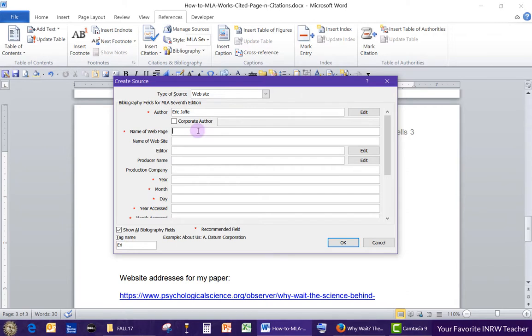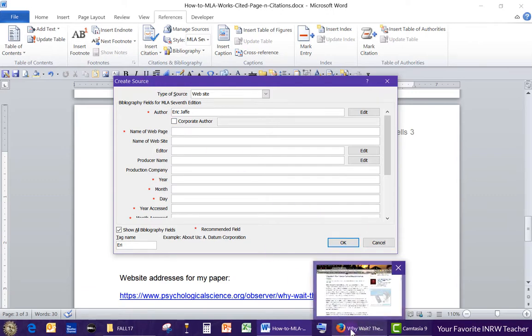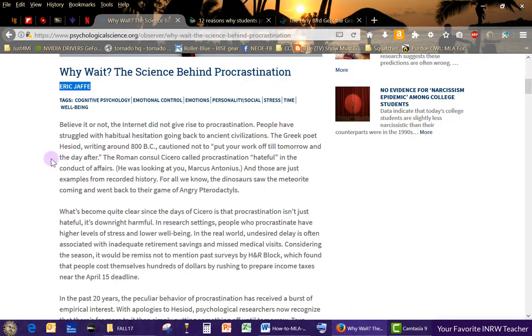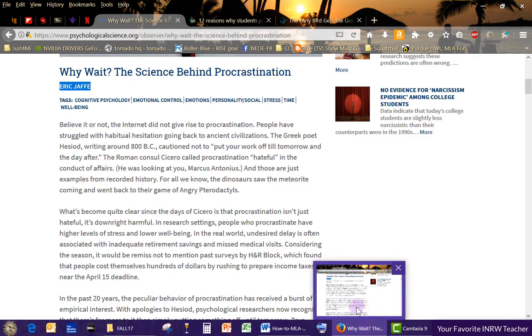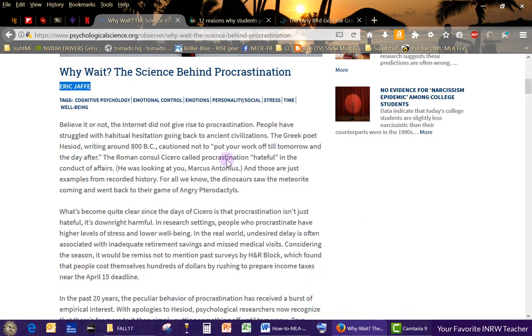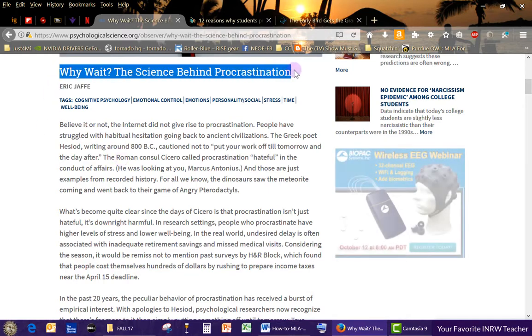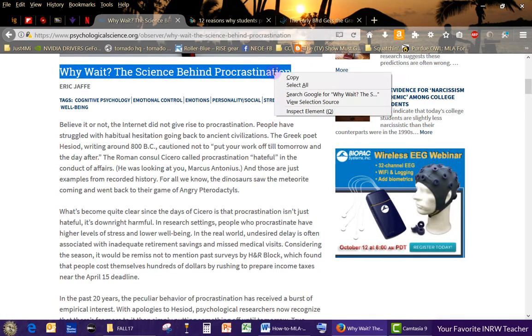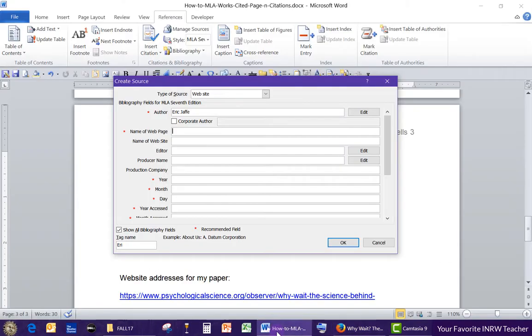Okay, next one is name of web page, and that is the title of the article. So go down here to your internet browser tab, or internet browser jobby, for lack of a better word, and click, drag to highlight, right click over the highlighting, select copy, go to the document, and right click, paste.